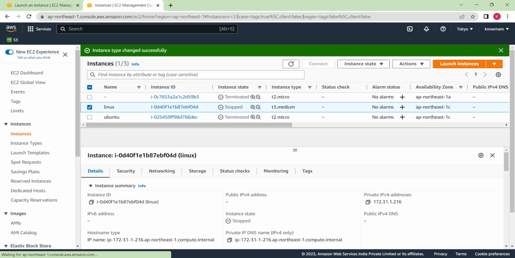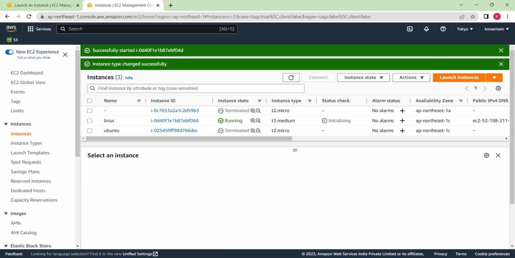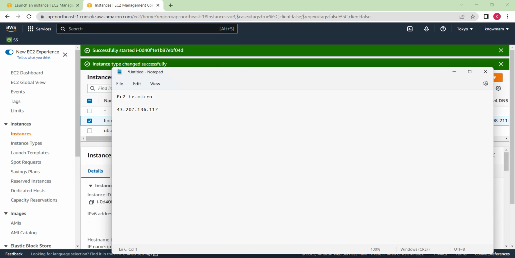So I'll click on Linux instance again, instance state, start the instance. So again, it will take a moment to start the instance. We see now it became running state. If you see here, previously the public IP is different. Now this is the public IP.